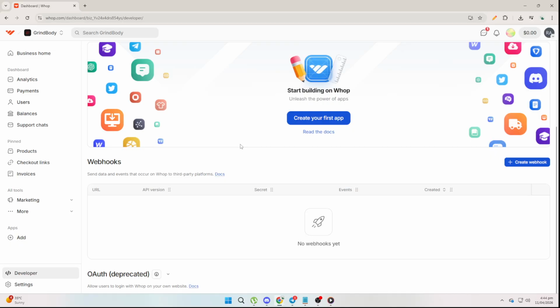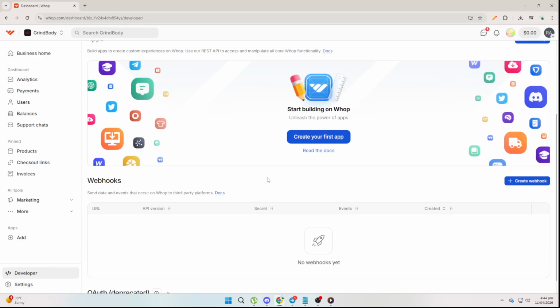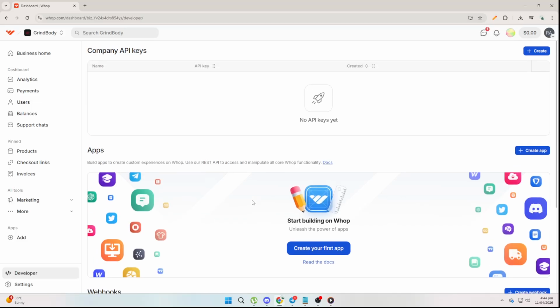If you don't see developer options right away, make sure you're in the correct workspace. Try a quick page refresh and verify your account has the necessary permissions. Occasionally, signing out and back in helps the menu update. If access is still missing, check your plan or contact support for guidance.